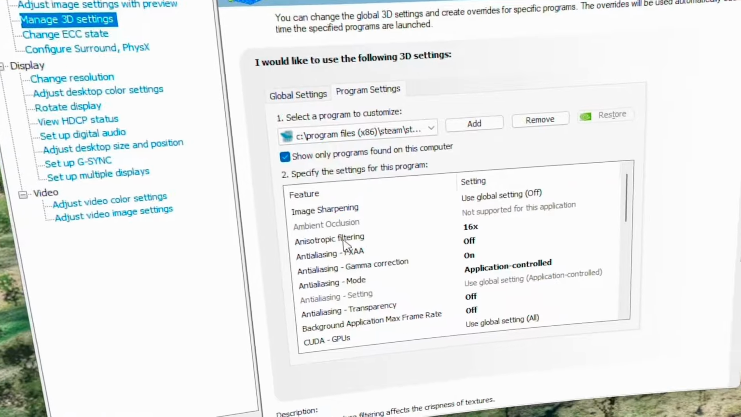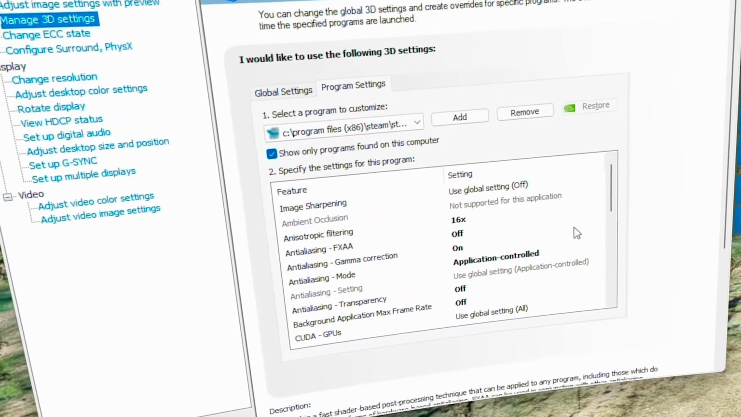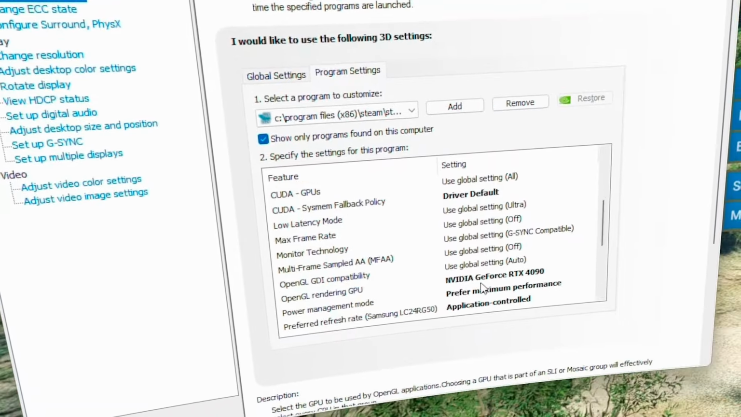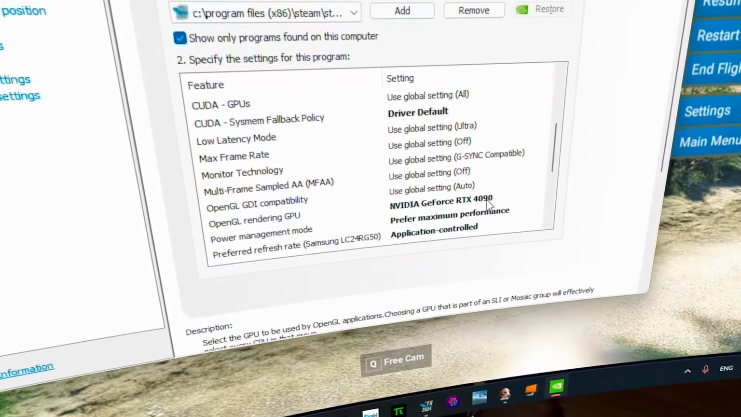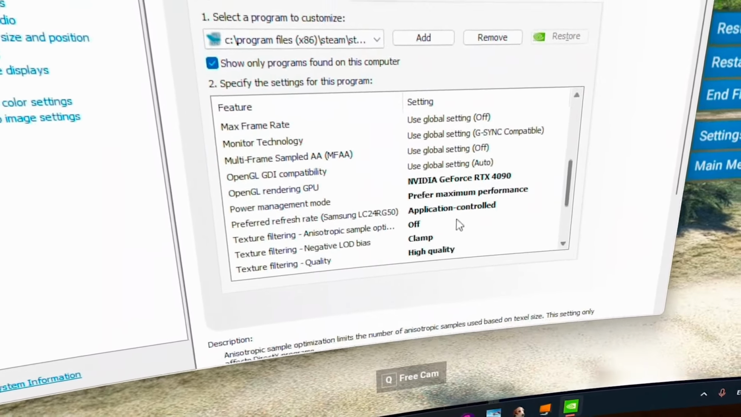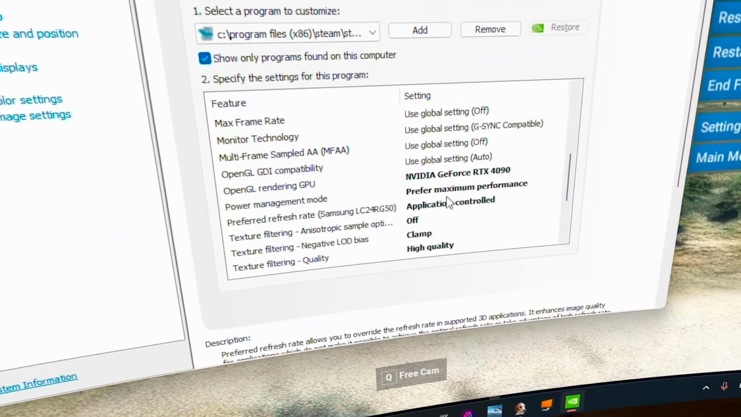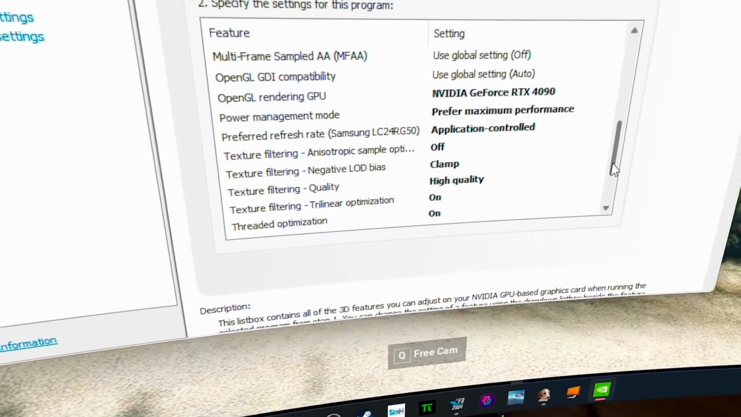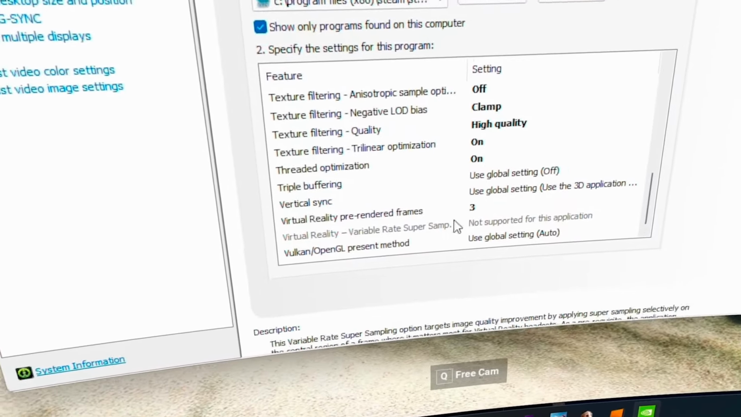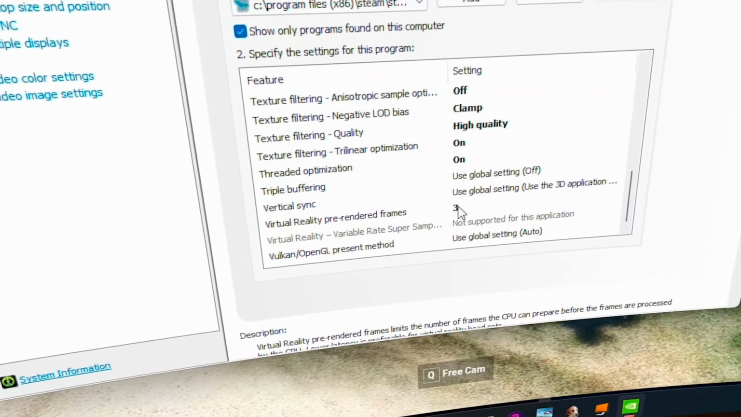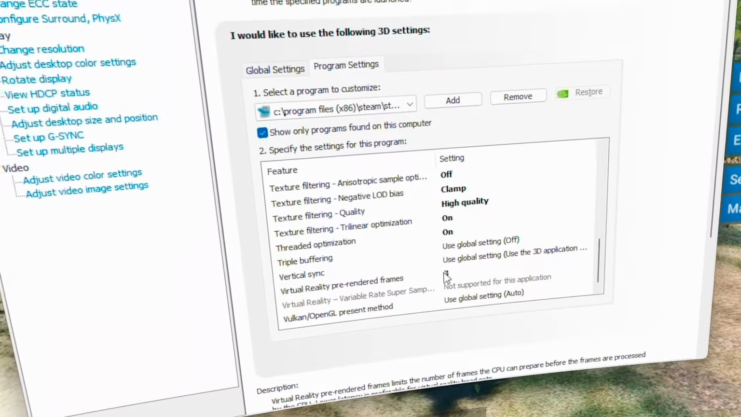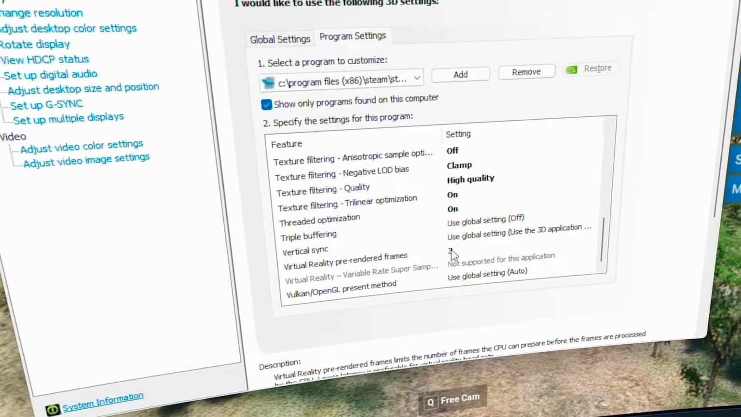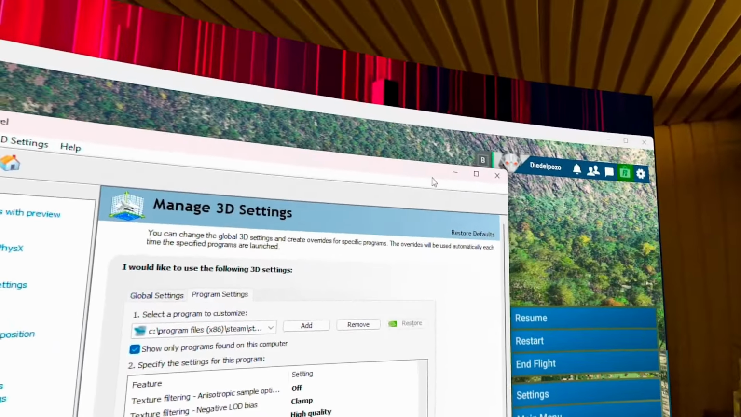Most important thing is anisotropic filtering 16 times. And take a look. NVIDIA GeForce RTX 4090. Prefer maximum performance is the most important thing here. Clamp is important, okay? High quality and virtual reality render frames 3. You can try 2 and 1. 3 is perfect for the 7800X3D processor. That's it.